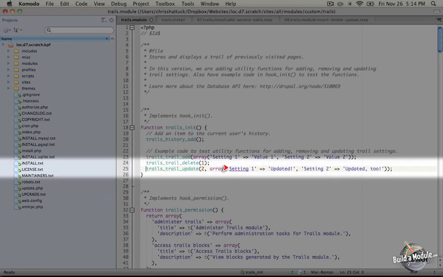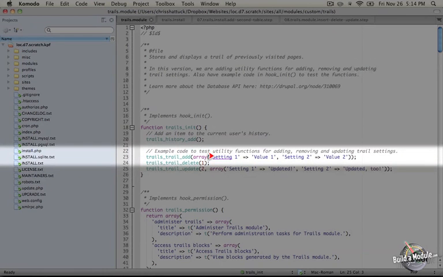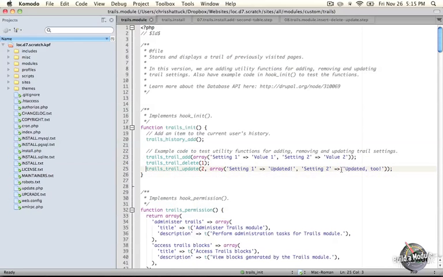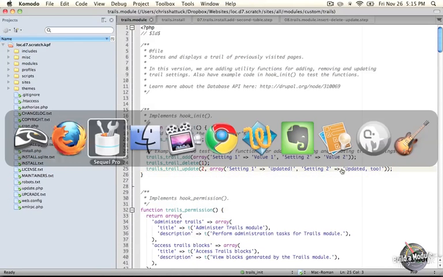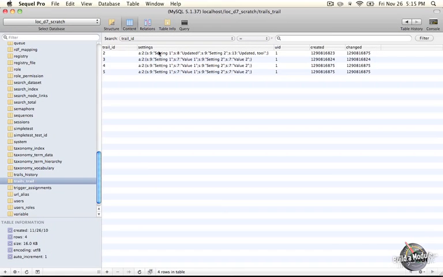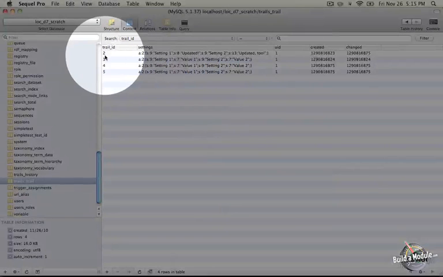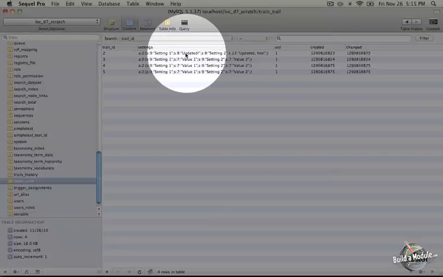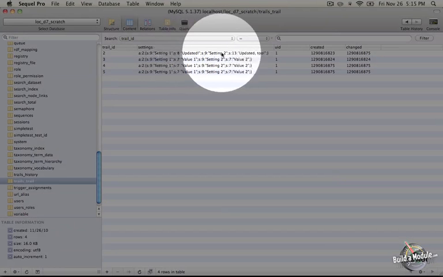And we should see that setting 1, which we also set when we added the trail, should now be set to updated as the text. Setting 2 should also be updated to some new text. So now let's go ahead and go back to our database and refresh it. And if we take a look at the text inside of trail number 2, we see that setting number 1 has a value of updated, and setting number 2 has a value of updated 2.